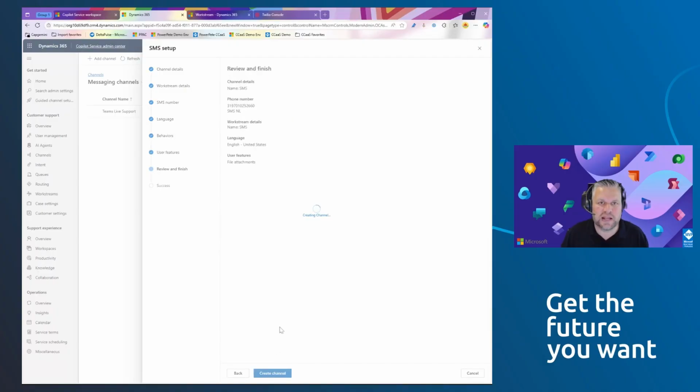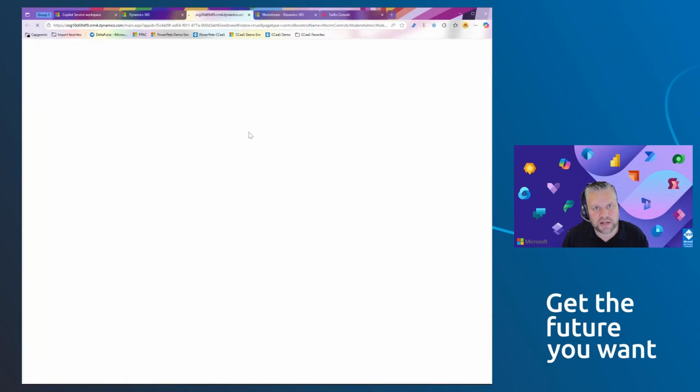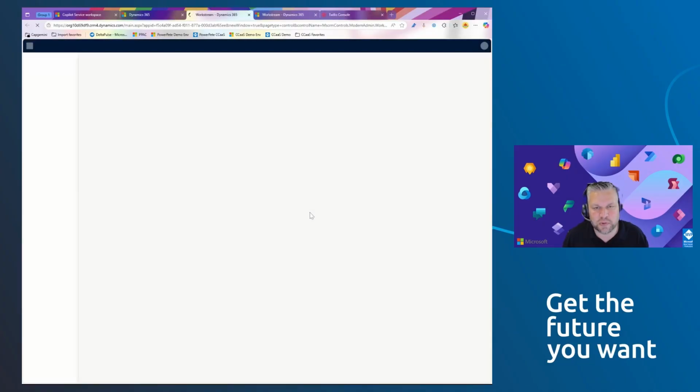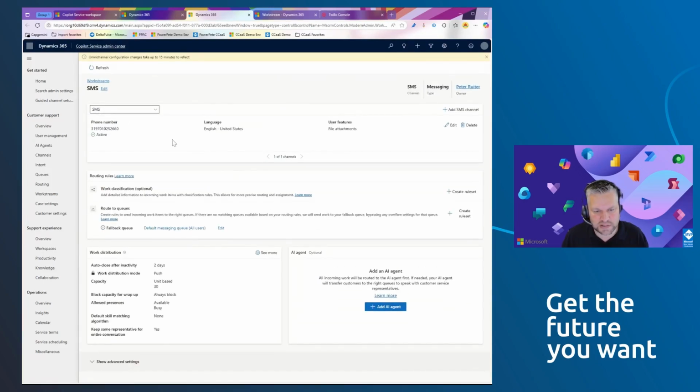And then let's create the channel. Now give this a few seconds, and then we got the channel created and the workstream created in the same go. So let me open up the workstream, and I can see that everything is set and that I have a phone number. Now, let me send the message to this phone number so we can actively see it come in.